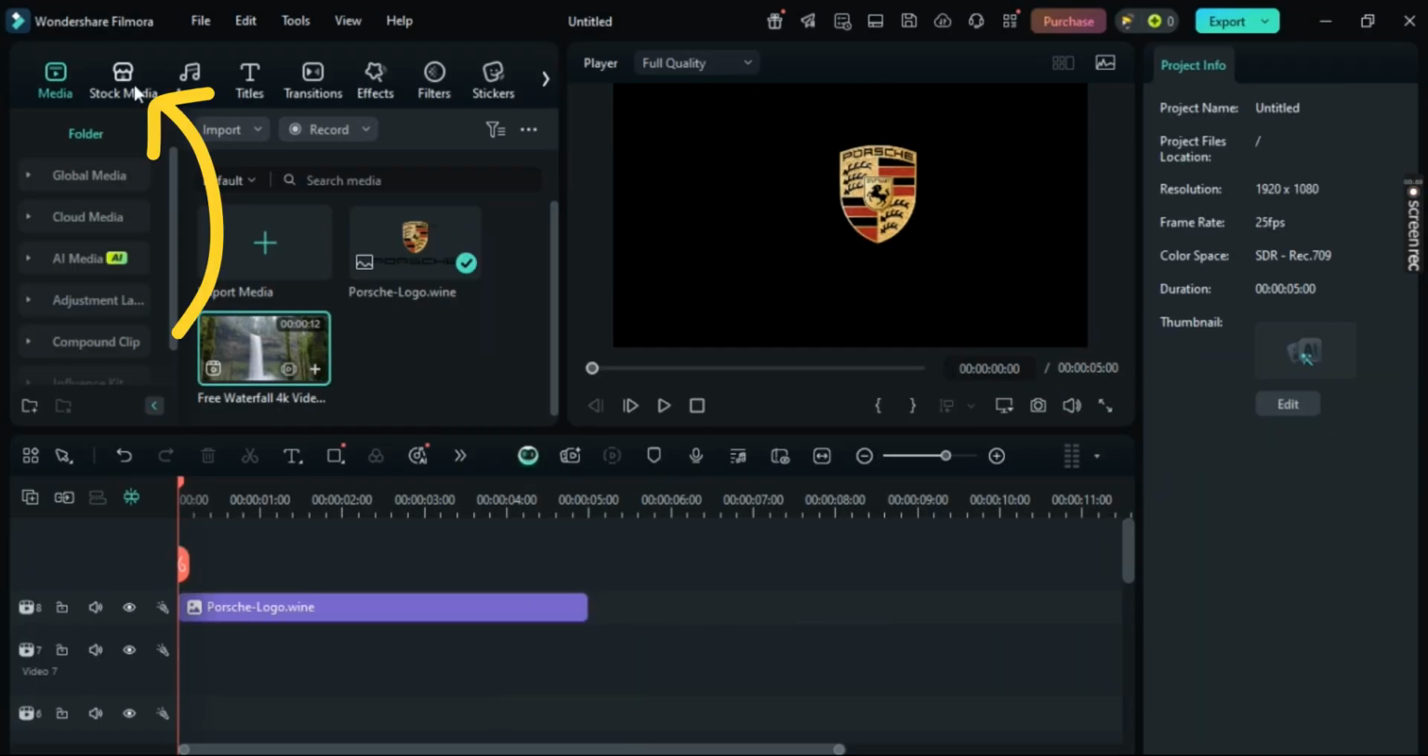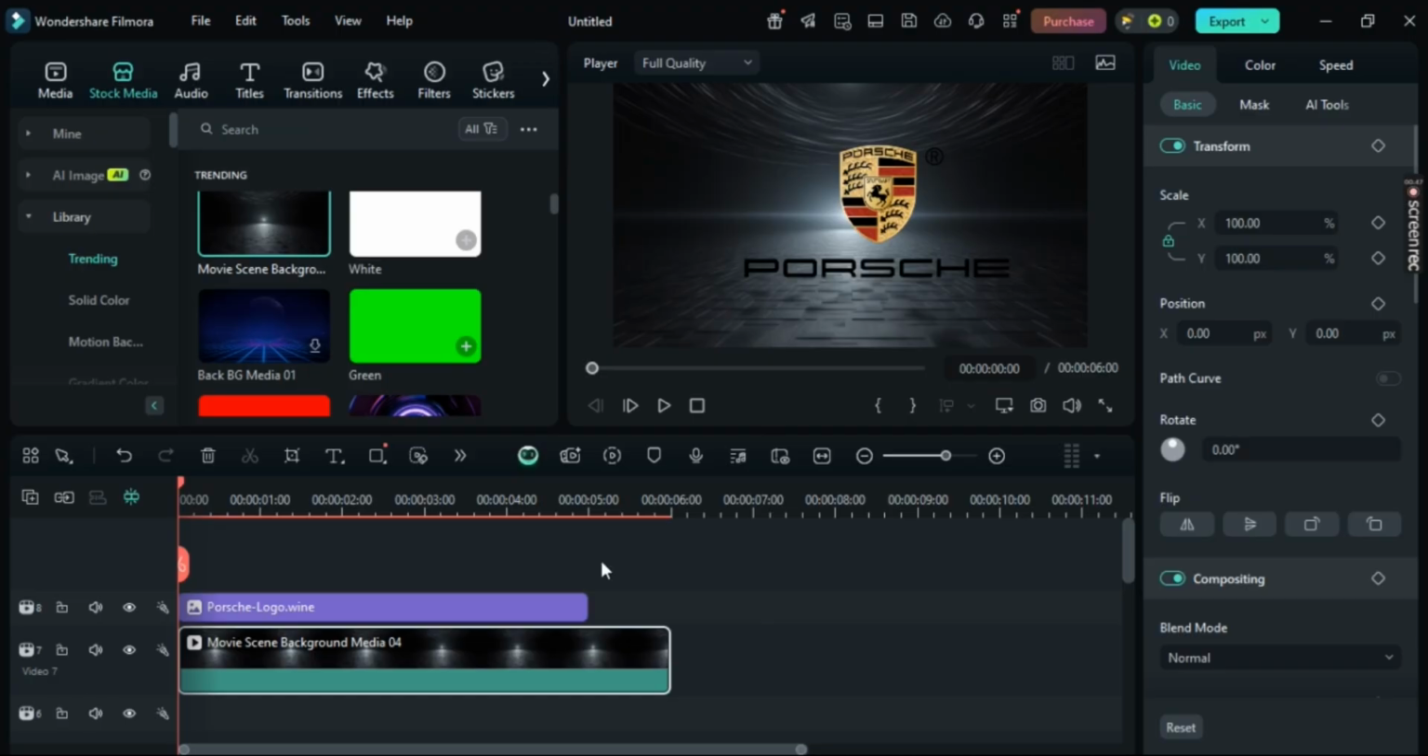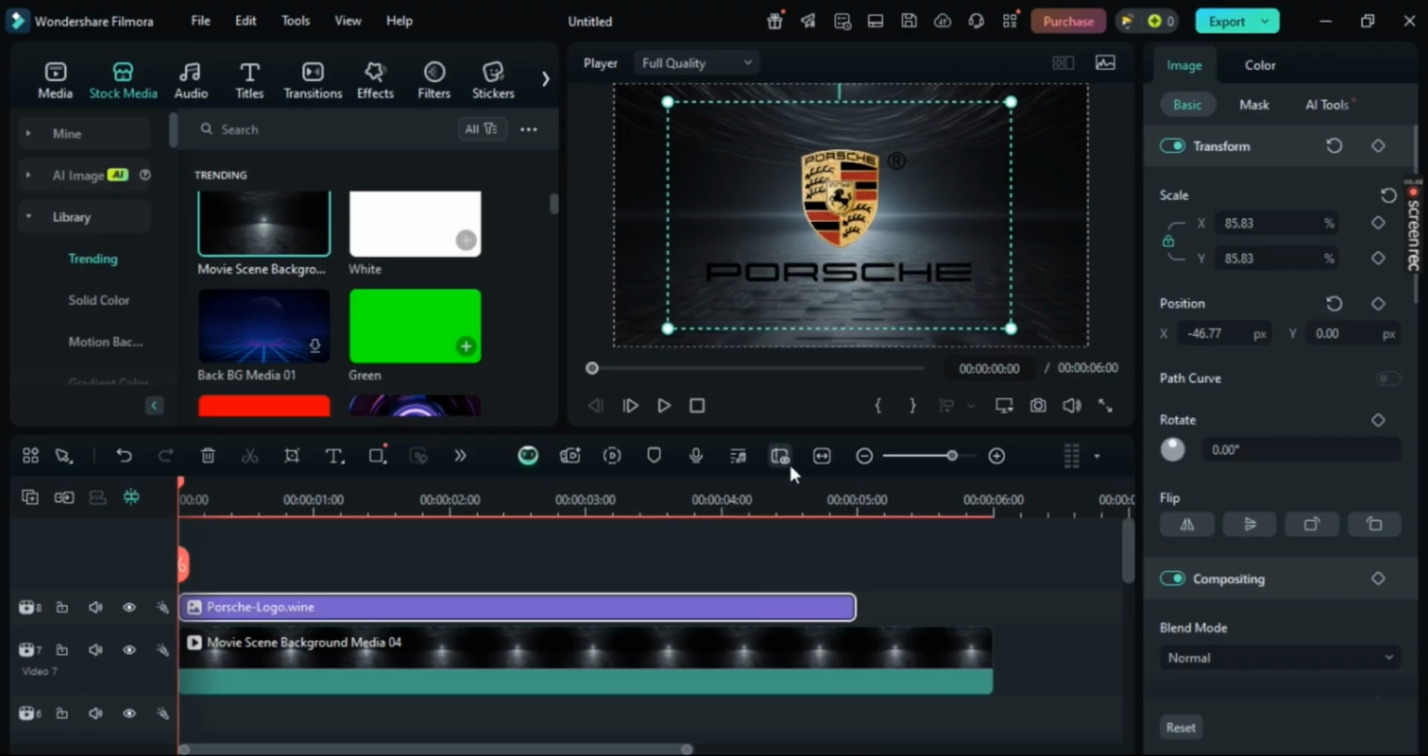You can also go to stock media and then select any other colors. So I'll just select this movie scene background right here, and there you have it. It has been changed, just as easy and simple as that. And that's it. Now your background has been changed.